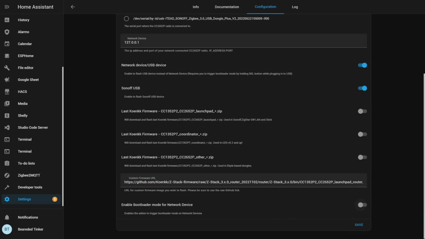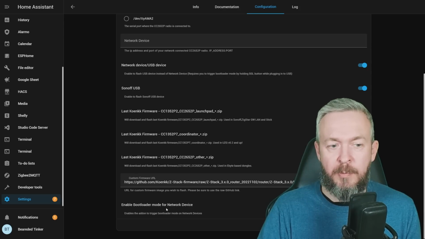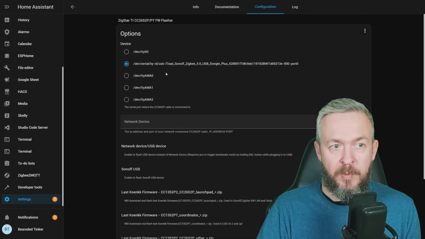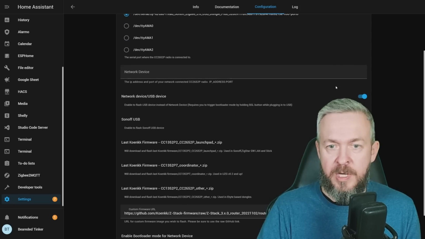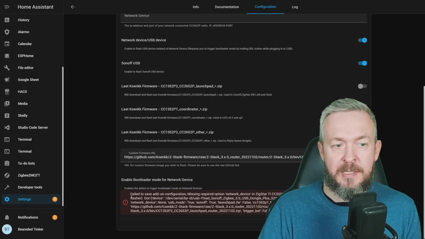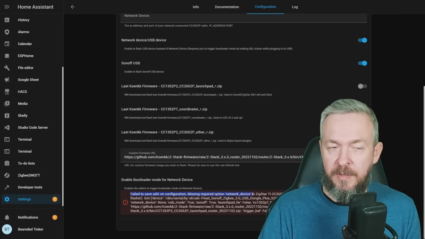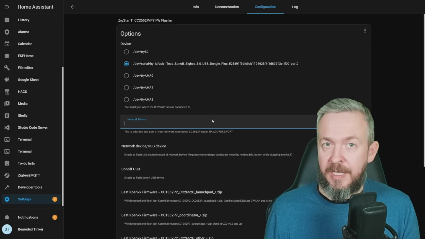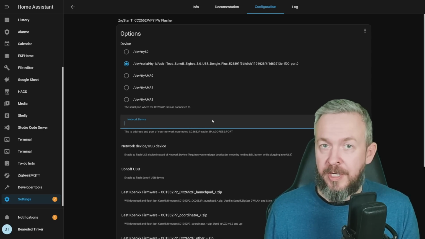If you are using network devices and if your device requires it, you can tick this checkbox here to enable bootloader mode for network devices. But we do not need anything more. We have the serial port defined, we are using a USB stick, we are using Sonoff USB, and we have here the custom firmware URL. Click save, and we received an error. It says failed to save add-on configuration, missing required option network device.